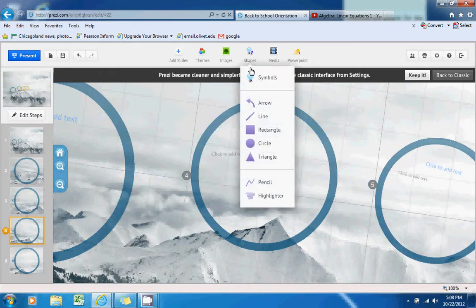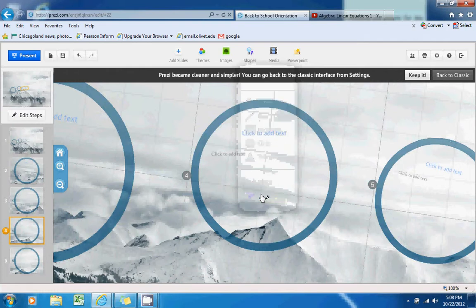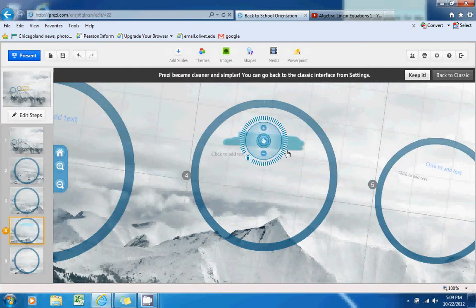Finally, within the shapes section, you have this highlighter option where you can highlight content from within the slide. Once again, it can be treated like an object and deleted.